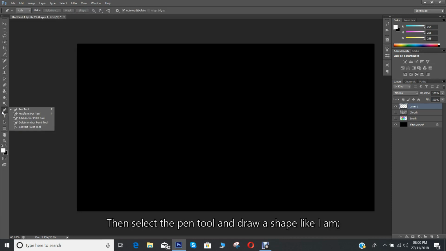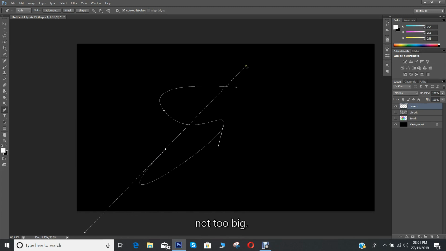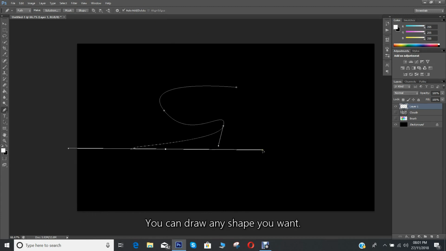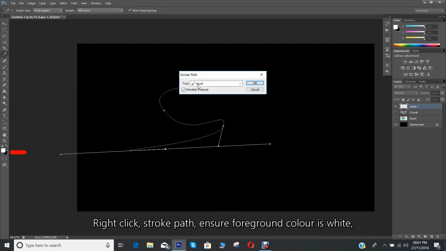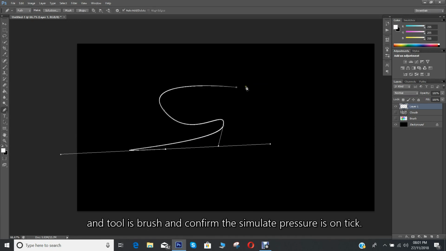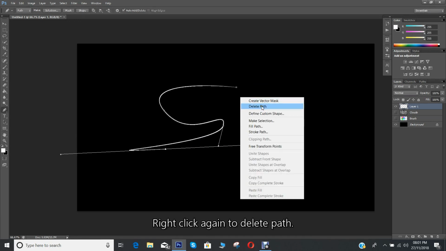Then select the pen tool and draw a shape like I am, not too big. You can draw any shape you want. Right click, stroke path, ensure foreground color is white and tool is brush. And confirm the simulate pressure is on tick. Right click again to delete path.